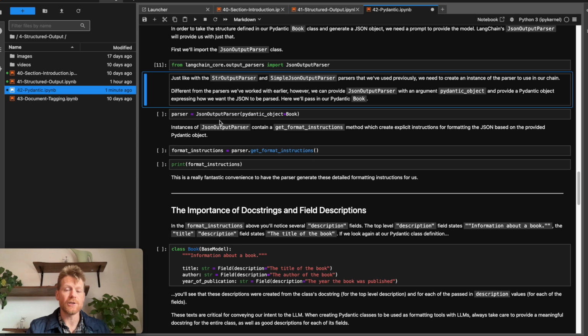But in this situation, we can and will provide JSON output parser with an argument, namely a named argument called Pydantic object. And we are going to specify Pydantic object to be equal to a Pydantic object or a class definition that we've already defined that expresses how we want the JSON to be parsed. So in this situation, we're going to create an instance of JSON output parser called parser, and we're going to pass in the JSON output parser constructor a named Pydantic object argument, and we're going to pass in our book, our Pydantic class definition book, to be equal to the Pydantic object.